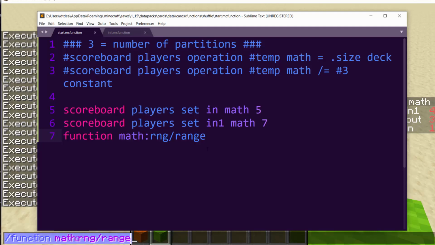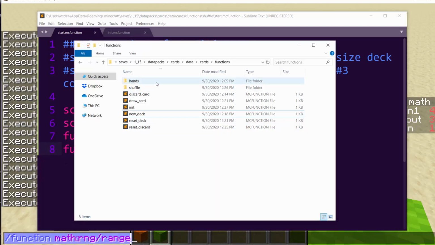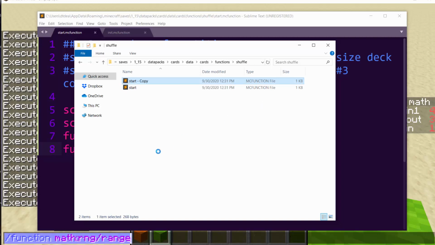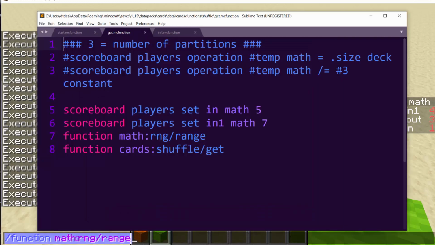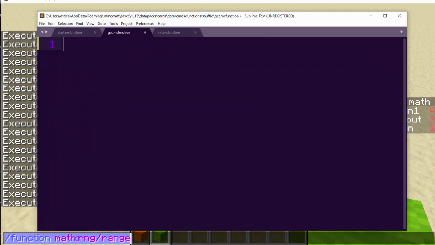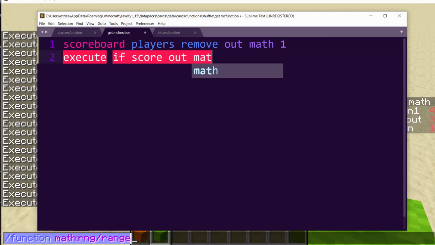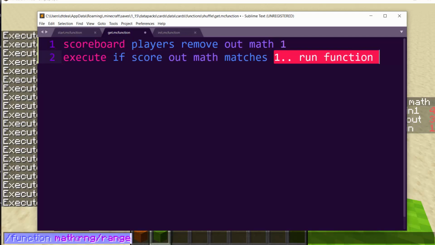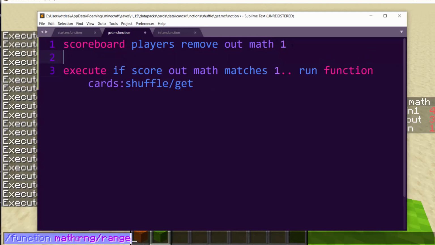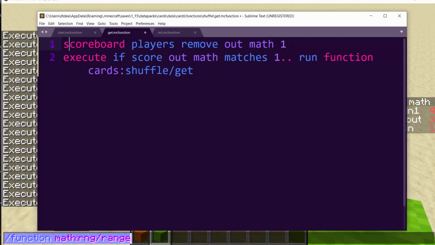So what we're going to do is we're going to pull numbers. So let's do function cards shuffle /get. And this will get based on the out. It'll load it onto a temp. So let's go ahead and add get. All right. So what this guy will do is it'll do scoreboard players remove out math 1, execute if score out math matches more than 1, run function cards shuffle get. So it'll do this over and over until out is empty. And this will tell you how many to grab.